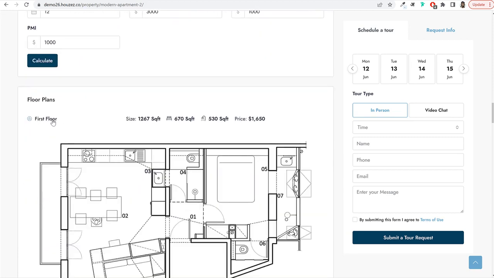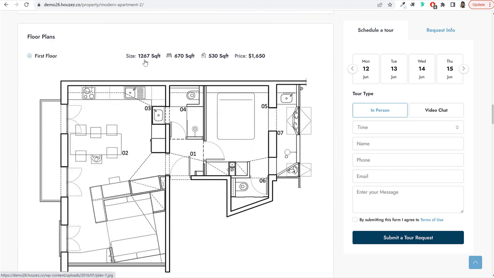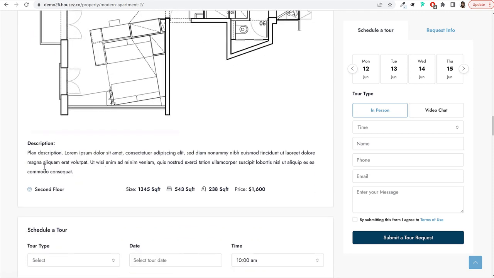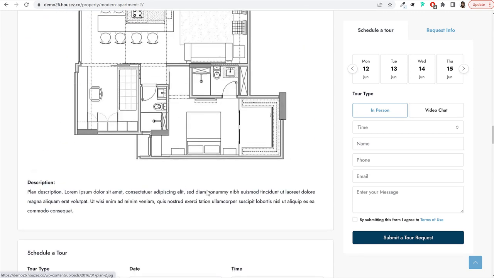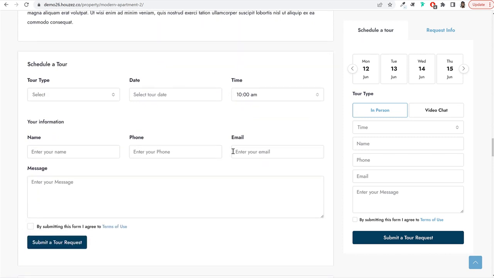Then what is the floor plan? You can also add these kinds of floor plans. Here as you can see, this is one floor plan, this is another floor plan. You can add these things. And if you want to tour this property, you can schedule a tour. You can select the person, whether it is an in-person tour or a video chat tour.